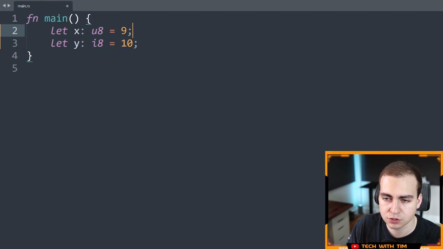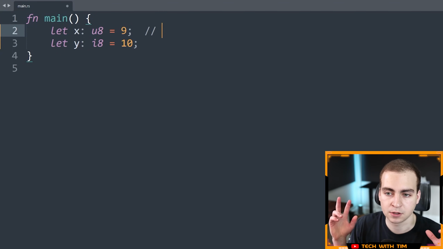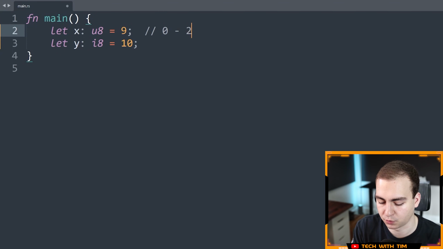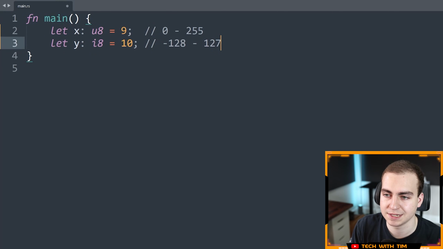Now, first thing I'll show you is we do have a comment in Rust. I should have mentioned this earlier, but a comment is with 2 forward slashes. Anything after these 2 forward slashes on the same line will not be read by the compiler. It will just be ignored as a comment. And what I'm going to do here is put the range of my U8, which is 0 to 255, and the range for my I8, which we know is negative 128 to 127.